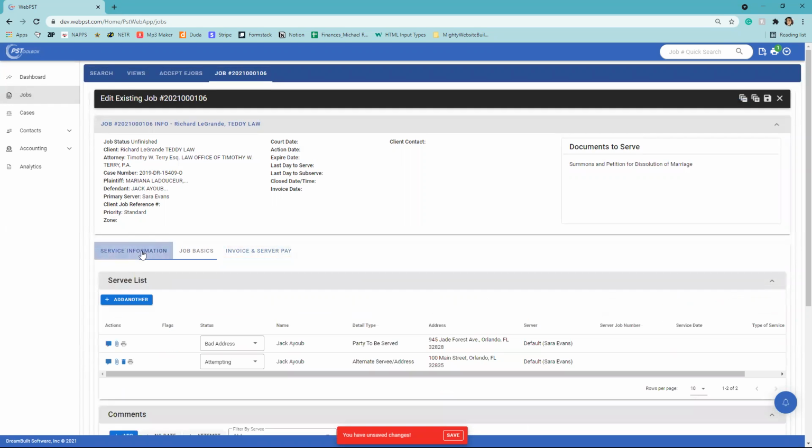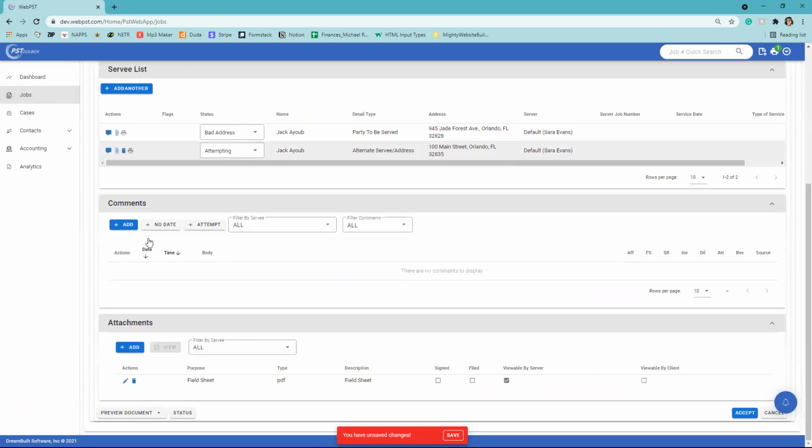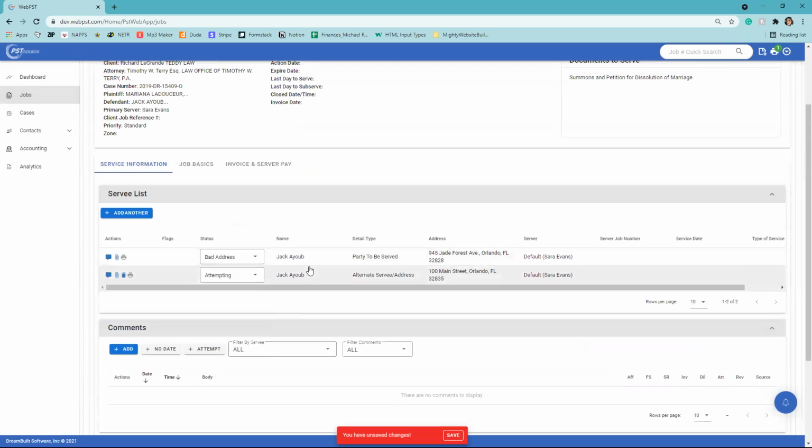This is pretty much it for editing a job. There's really not much to it other than this. If you want to add the service information, I'll be adding another video that will talk about how to close out a job. So refer to that video to learn how to add the service information once your documents are served.